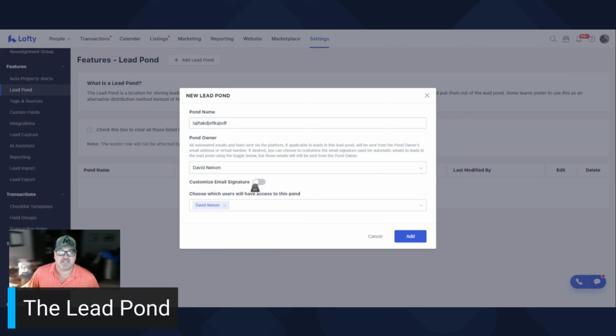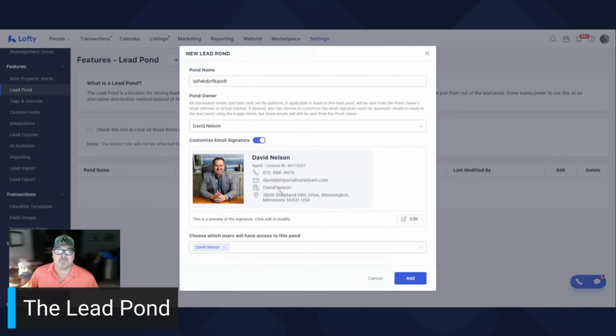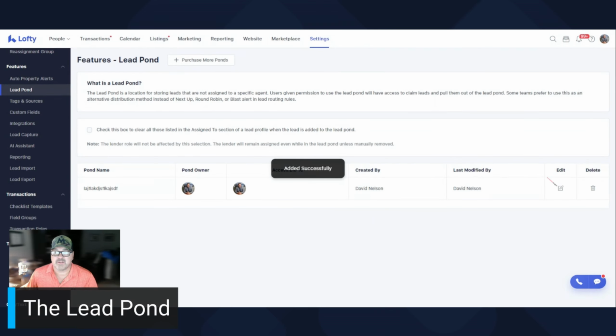Now, the customized email signature. So if you have any leads on a smart plan that are in the lead pond, well, that's going to come from the pond owner, okay? Because that's the pond owner put them in. But if you want to customize the email signature, maybe you want to have just a generic one from your assistant or whatever it is, that can be edited as well. But this is just my email signature. And then when it's all said and done, you hit add. So now you've got just lead pond.